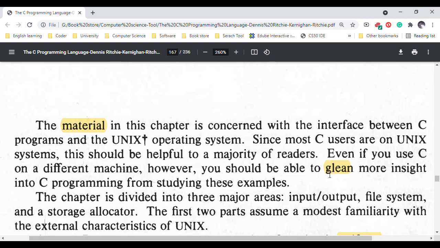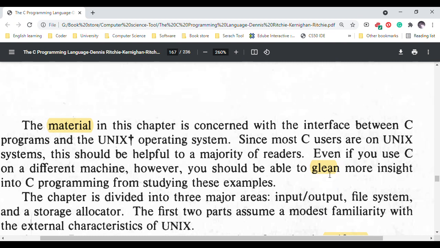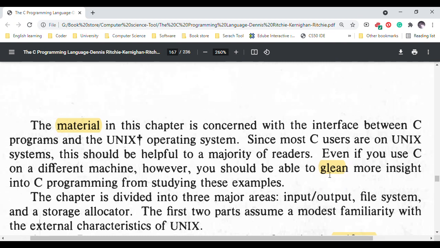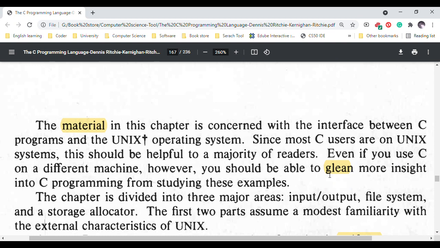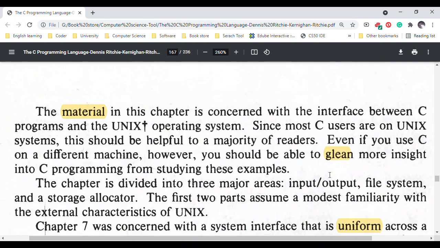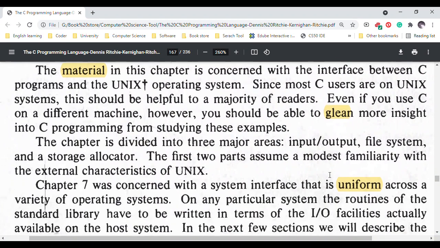The material in this chapter is concerned with the interface between C programs and the Unix operating system. Since most C users are on Unix systems, this should be helpful to a majority of readers, even if you use C on a different machine. However, you should be able to glean more insight into C programming from studying these examples.